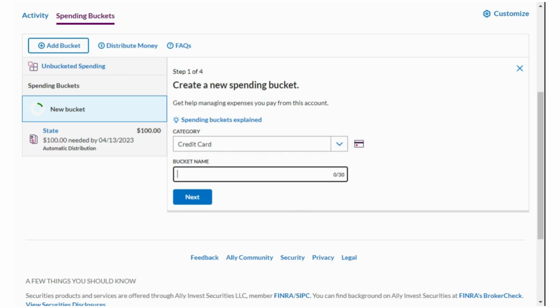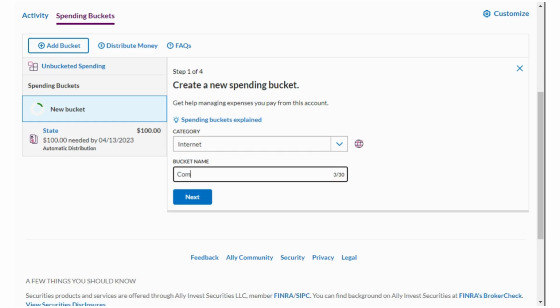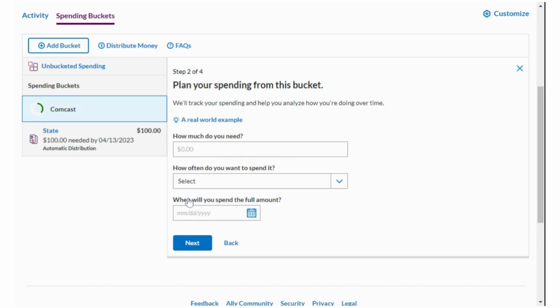So you can give your bucket a name. Firstly, I'm going to actually create a real one because I want to see if it does what I think it's going to do. And I want to do it for internet. So I'm going to name this Comcast. Now, you do have to assign companies to the bucket for the system to know and make sure they are applying the funds appropriately. So I'm going to explain when I get to that section.